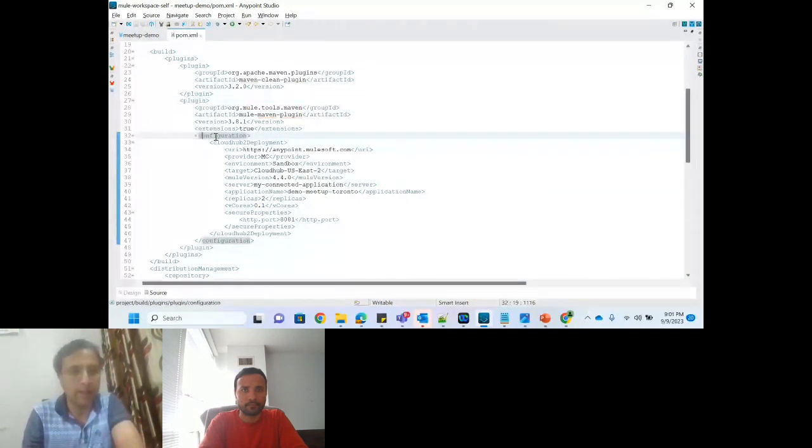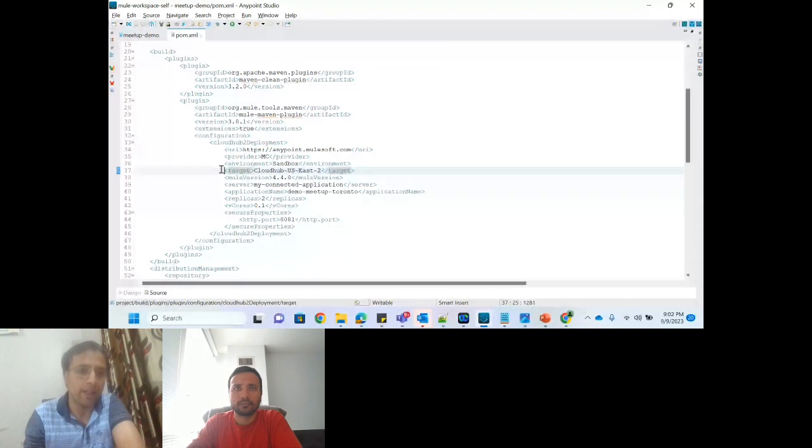Here we'll be providing the URI at anypoint.mulesoft.com. Provider will be MC, which stands for Mule Container. Environment is Sandbox, which I want to deploy to. Target is the shared space name. As of now, MuleSoft allows only shared space access in the trial version, so this is the only shared space region available for deployment: CloudHub US East 2. Mule runtime version is 4.4.0.